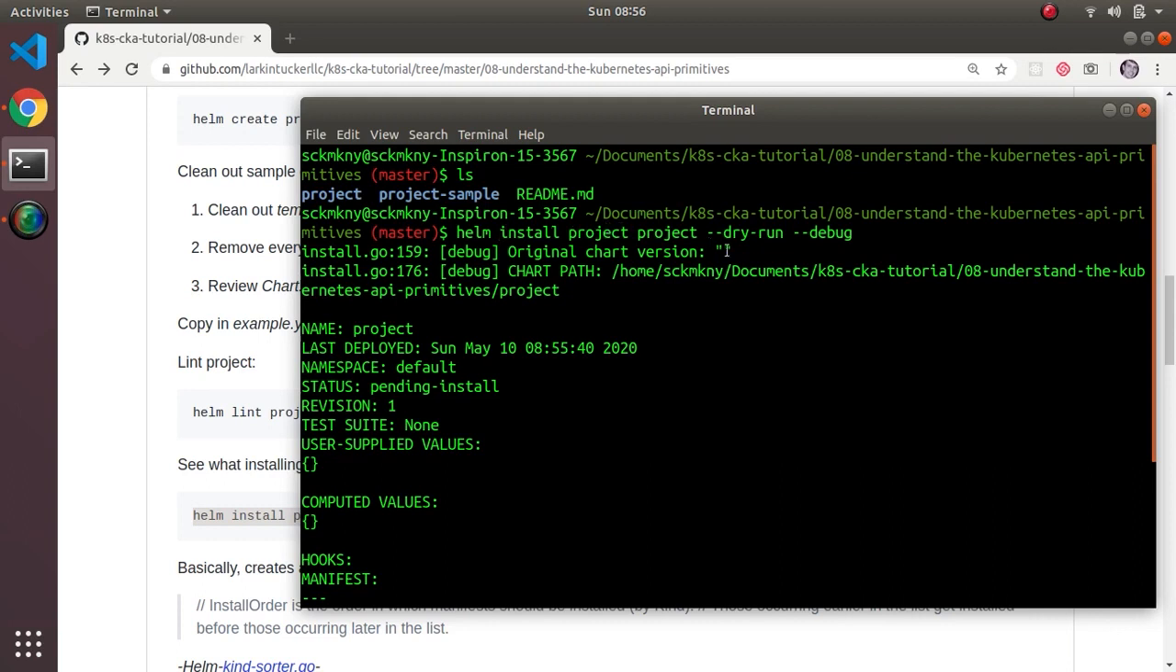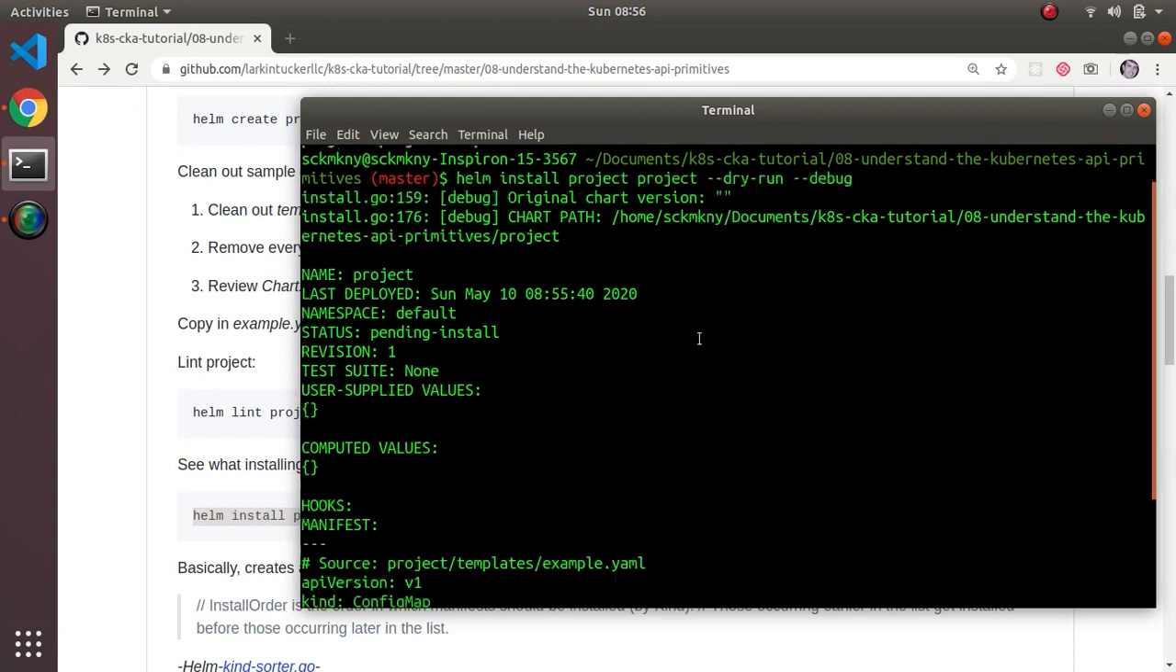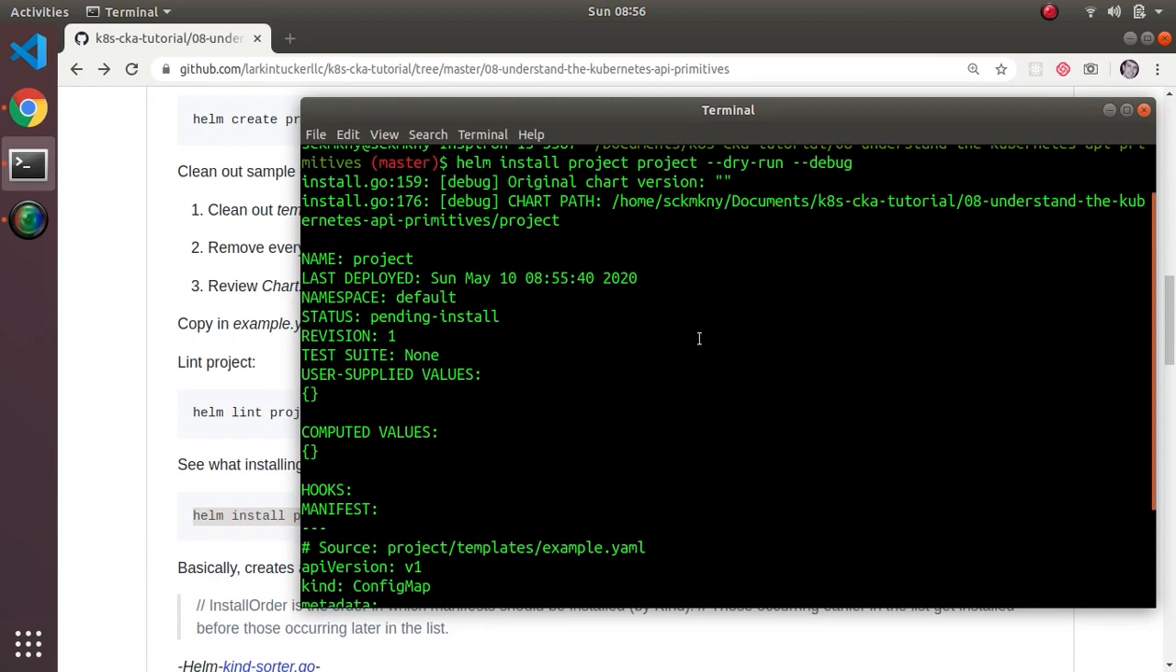But we don't want to do that right now. We'll get to that later. There are a couple of command line options I added here initially: dry run and debug, which should seem familiar from stuff we've learned so far. It basically doesn't do anything. It just tells you what it's going to do, right?